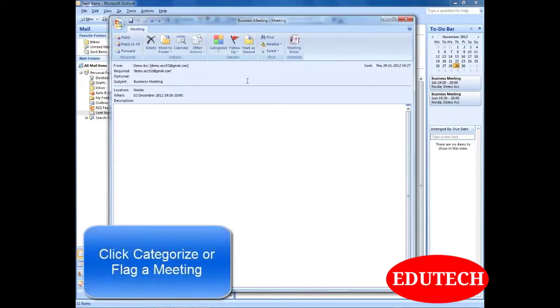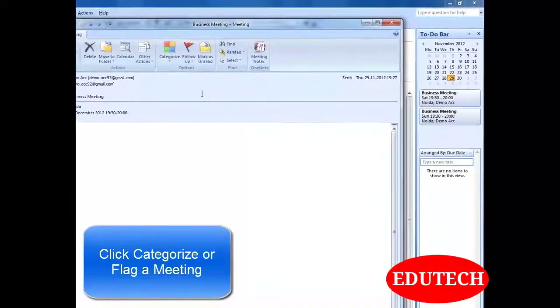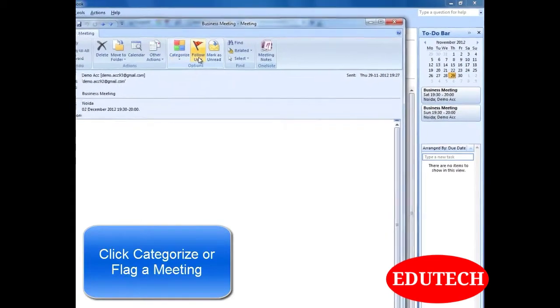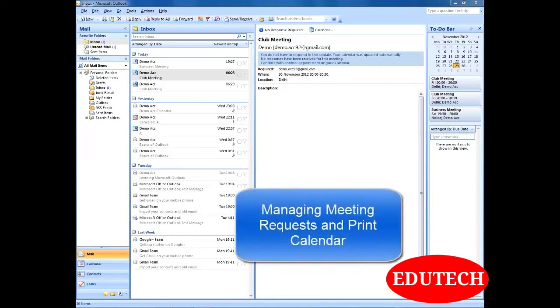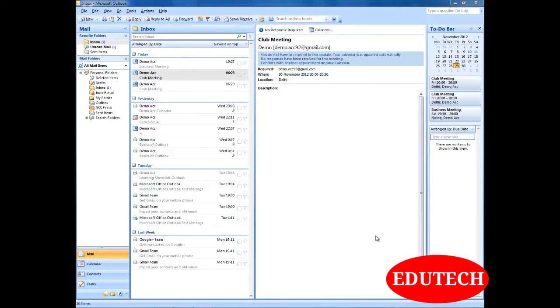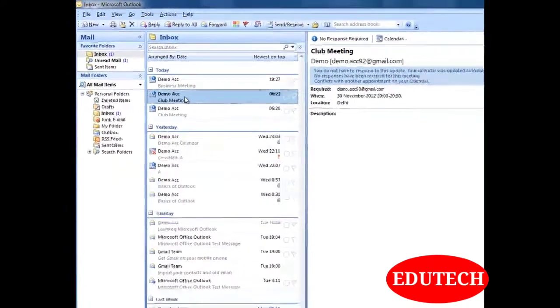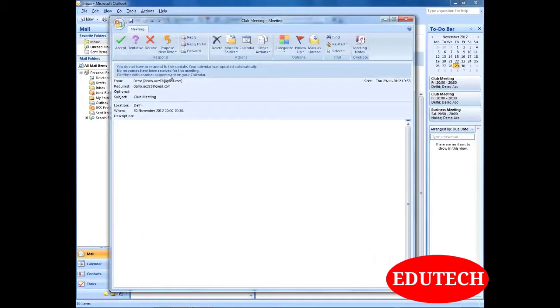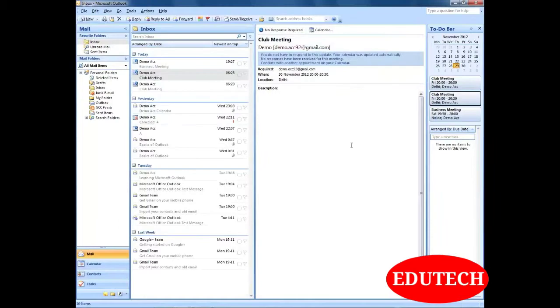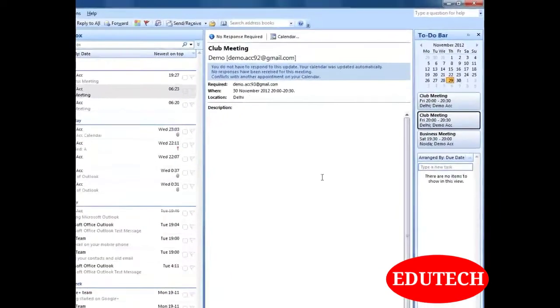You can also categorize this meeting request by clicking here under the Options group. You can flag a meeting request. We will learn how to manage meeting requests and how to print a calendar. To start, select the message containing the meeting request. You can also select the meeting request from the to-do bar.